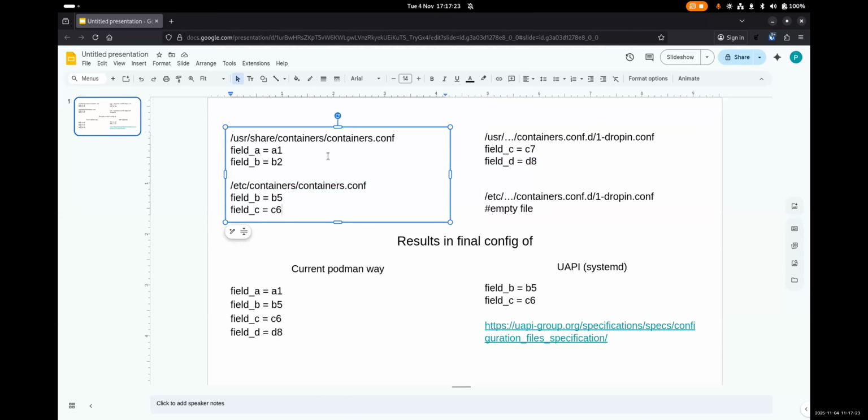With the current way, you would basically either delete the user share location, which you don't want to do if it comes with an RPM, right? It's going to get replaced again. Or maybe you cannot even do that because that's an OSTree based system with a read-only user, right? So the current Podman way, I think, has more disadvantages in that aspect.